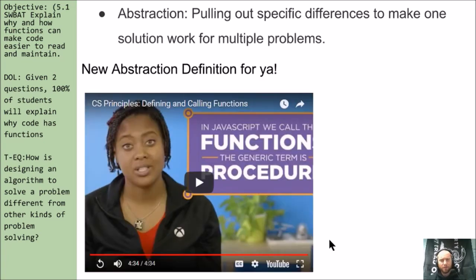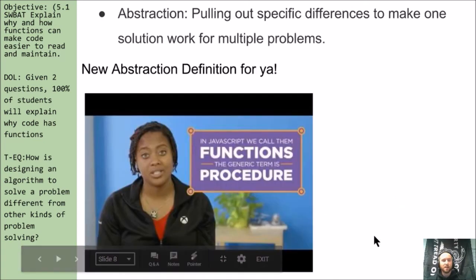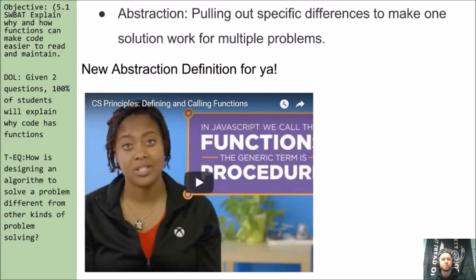Okay, so I'm no professional programmer, but I'm pretty sure she was incorrect when she said she puts the definitions of the functions at the bottom of the code. It's been my experience that those are at the top, but it's not a big deal. It really doesn't matter where you put it because the program will still run, but like she mentioned, your code can get big and complex really quickly, and so thus the need for a new definition of abstraction. We want abstraction to be pulling out specific differences to make one solution work for multiple problems.